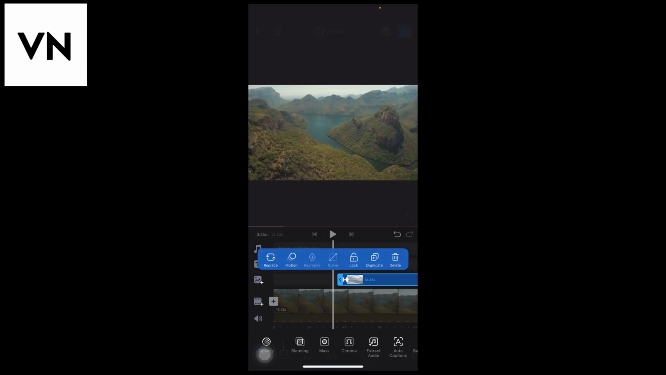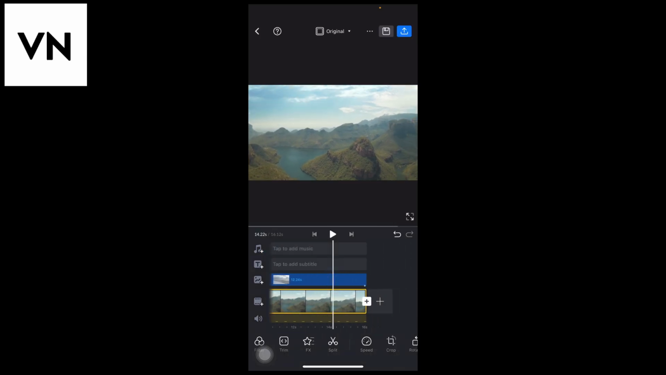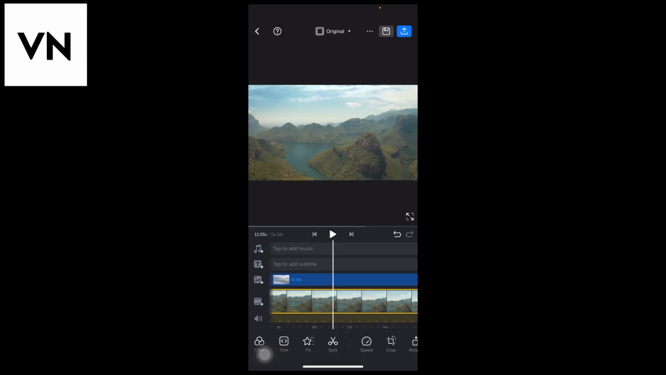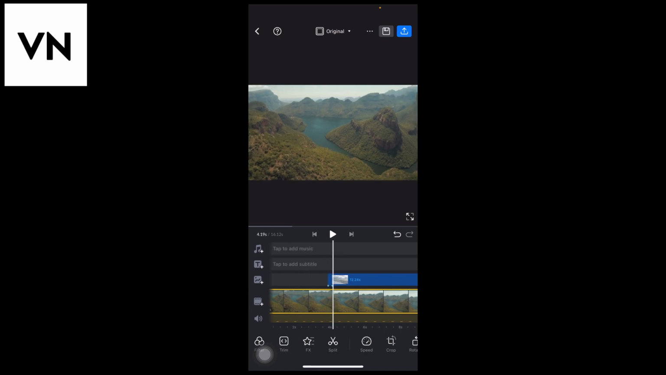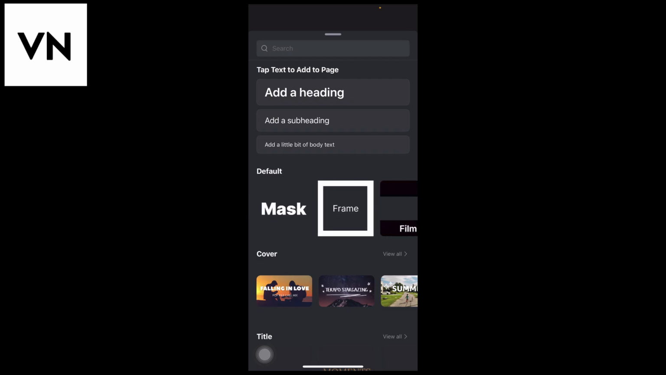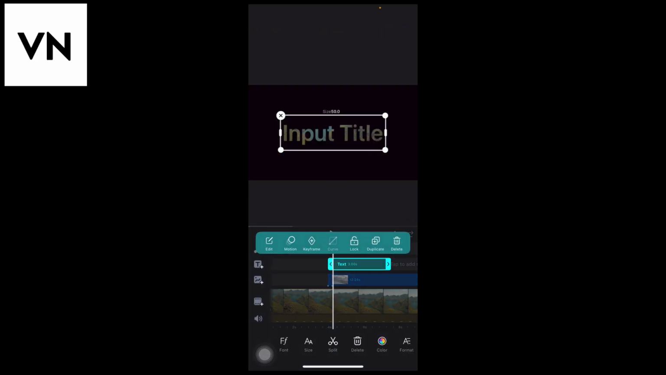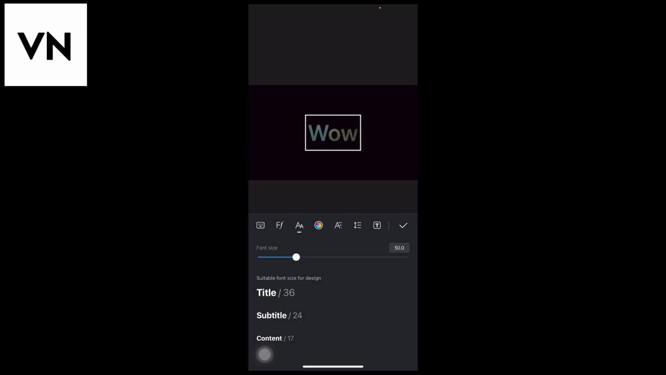Whoops. And then tap outside of the overlay. You can even add some text, music, something like that. I won't be adding any music to avoid myself from copyright infringement. So I'll add some text around here. Tap on title. Maybe select the one with masking, just like so. And then I type wow, for example. Then I can change the font type to this.